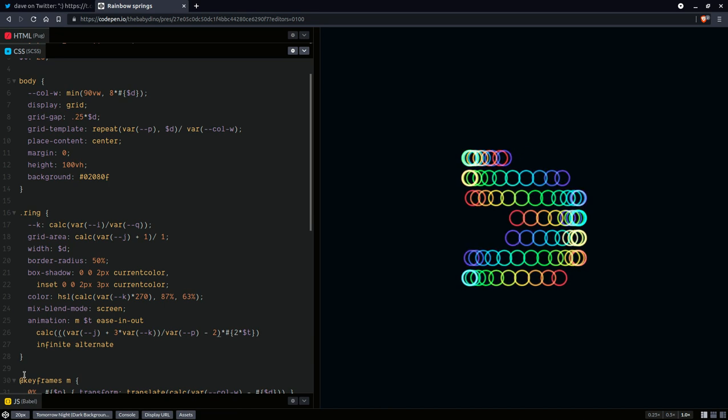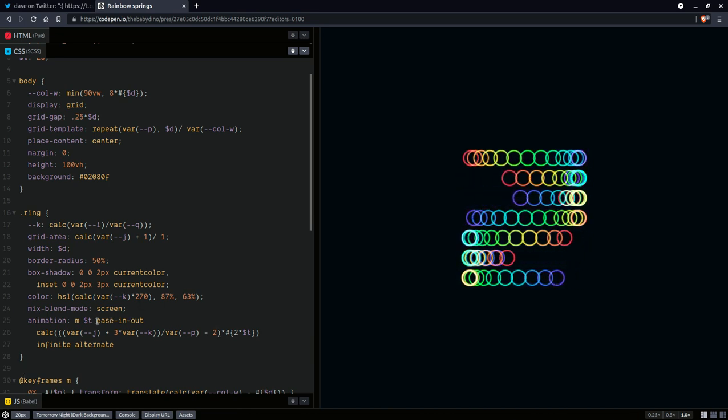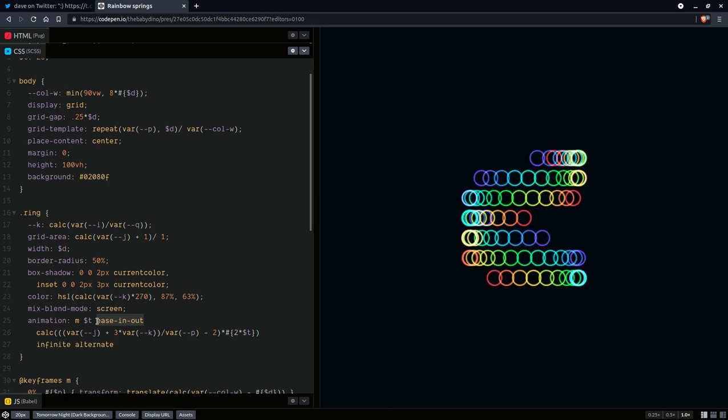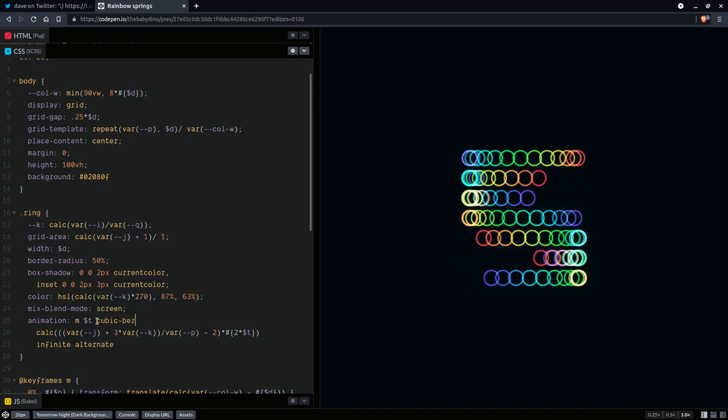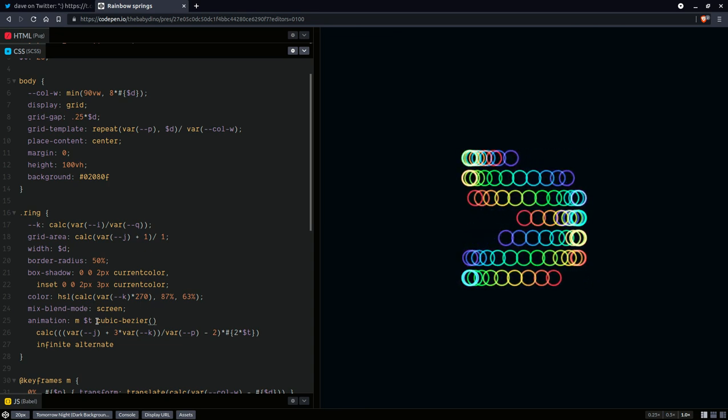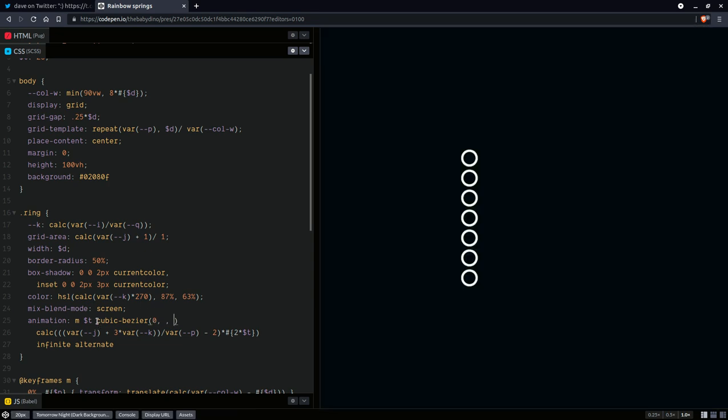Okay, and let's use a bit of a different easing. Actually, let's make the easing depend. So the first x value is going to be 0, the second x value, no, actually we're going to change the x values and keep the y values constant, right? So here let's say we're going to use k, and here let's say we're going to have calc 1 minus k.